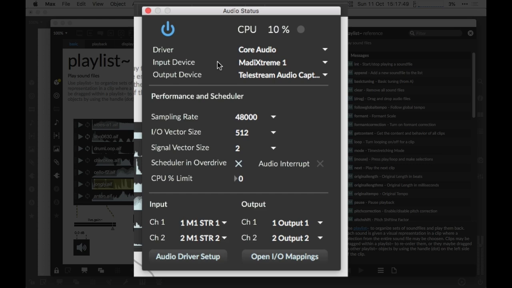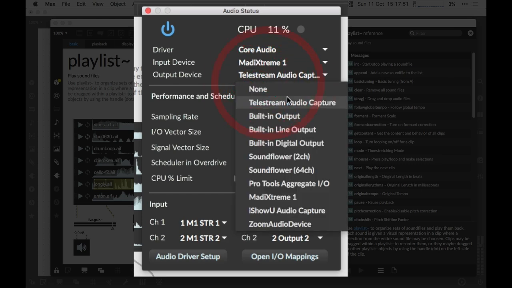In this example, my output device is my Telestream audio capture because I'm using Telestream ScreenFlow to make this recording. So you probably want to set this to an appropriate setting for your system. That could be the built-in output, which might represent the headphones plugged into the side of your computer, or maybe you might have a more specific audio interface from a manufacturer like Focusrite.